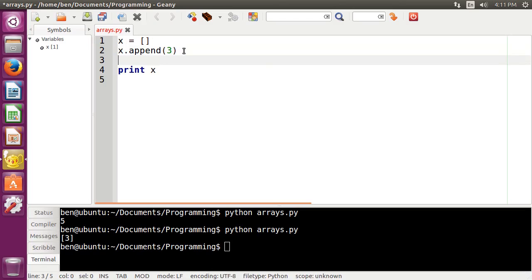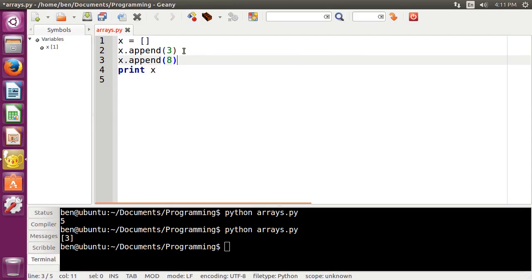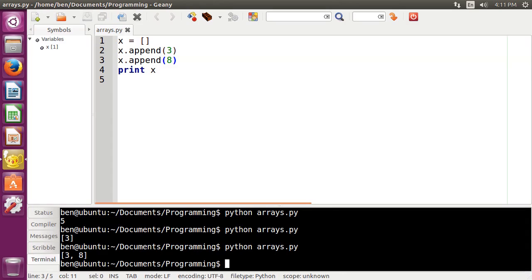Well, if we were to put another x.append statement in here with the value 8, and we run this, you can see now we have 3, 8. So it's two different values here, and Python makes it really easy for us to see what is all in an array by just printing out the entire array right here.